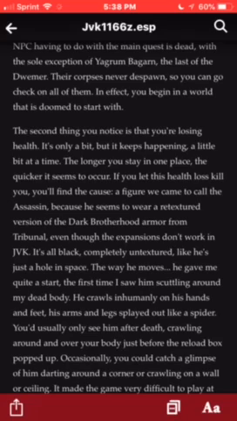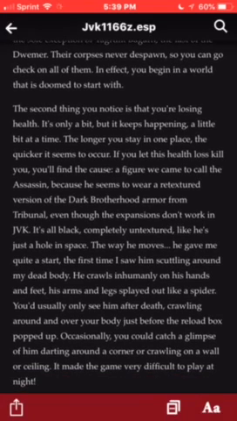If you let this health loss kill you, you'll find the cause, a figure we came to call the Assassin. Because he seems to wear a retextured version of the Dark Brotherhood armor from Tribunal, even though the expansions don't work in Jvk. It's all black, completely untextured, like he's just a hole in space.